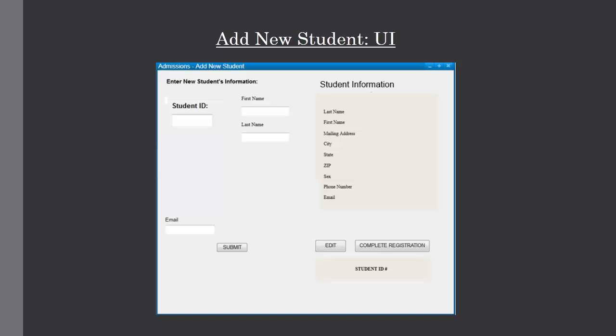The use case 13 user interface gives you student registration, and the new student's information such as student ID number, their first name, their last name, and their email address. It gives you the options to submit it, to edit, and to complete the registration.